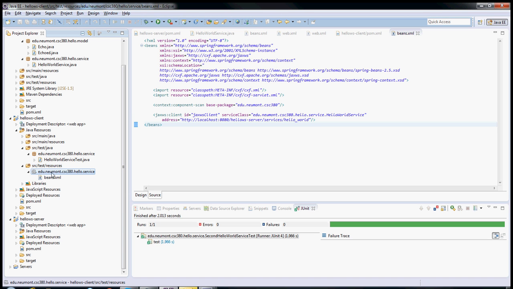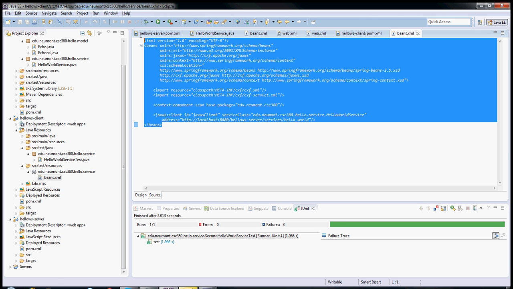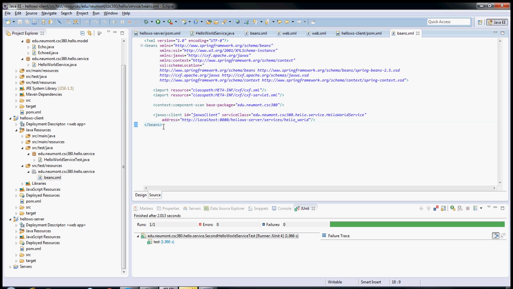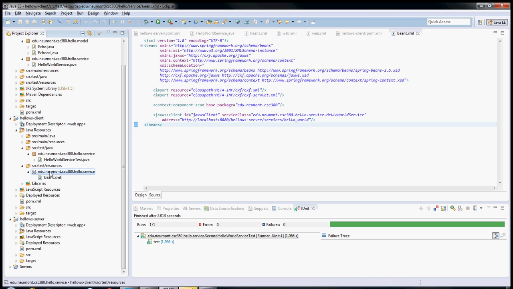In my case, it's edu.newmont.csc380.hello.service. So you can see that my beans XML file is right here. This is the same XML file that was shown to you in another tutorial for creating a JAX-WS client. All I've done is I've copied it into the source test resources directory into the package edu.newmont.csc380.hello.service. And now what will happen is, with a little bit more configuration, I will create a new test class underneath source test Java in the same package, and it will use this beans XML file in order to wire everything together.